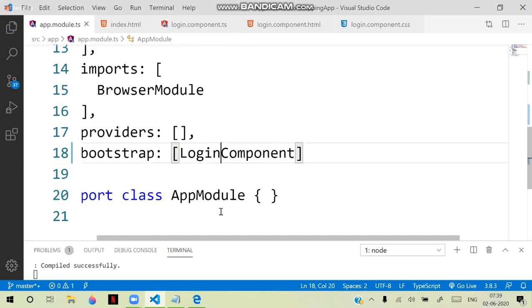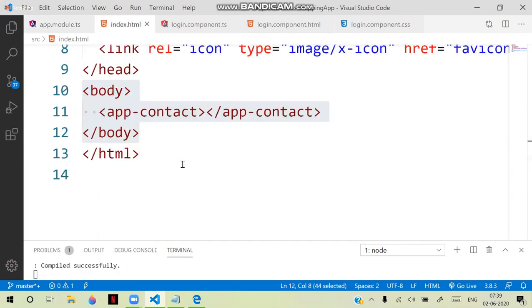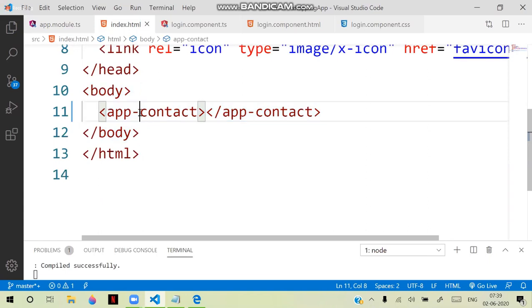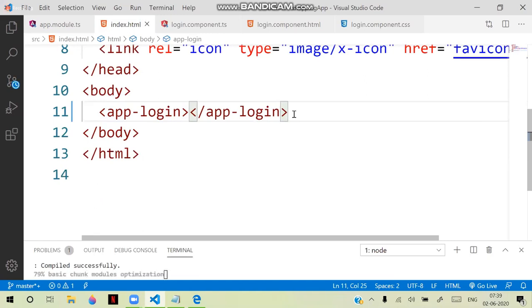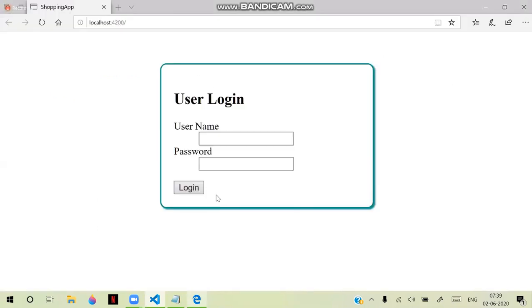After defining in the Bootstrap, now go to index. In the index, you have to keep app component. Here we have to define app login. You have to verify all this. If any one is missing, that means the order is missing, then automatically it will catch up with errors. So you need to follow all this process, and you can see the login screen is ready.